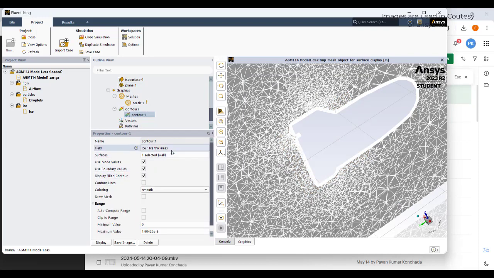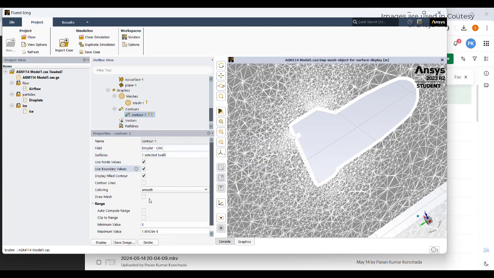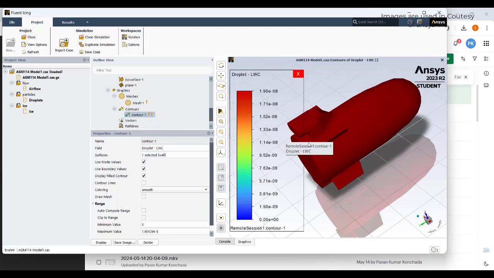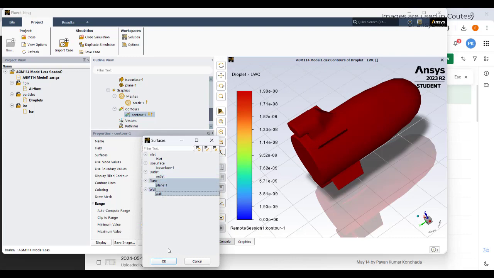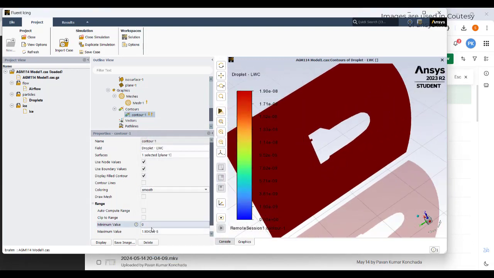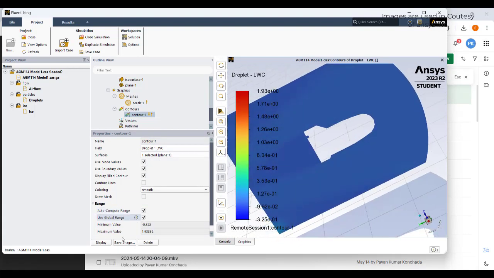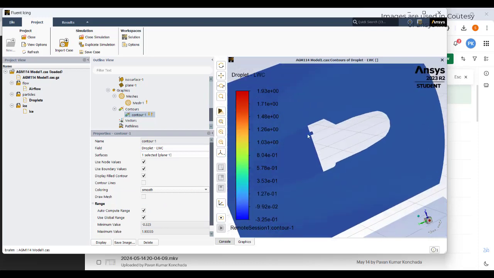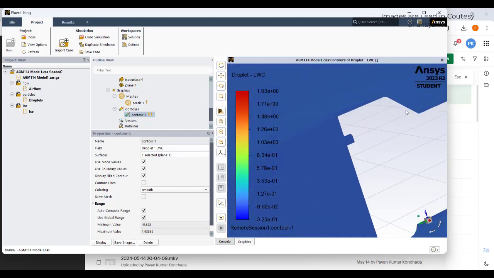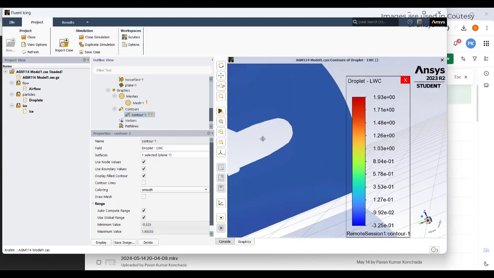Click on contours, and instead of ice thickness, we'll select the water content. Okay, the liquid water that is on the plane, and we'll select the plane instead of the wall. I'll remove this. So we'll click auto compute range, then you will see. So you can see the formation here. So there is a deposition that is getting deposited.